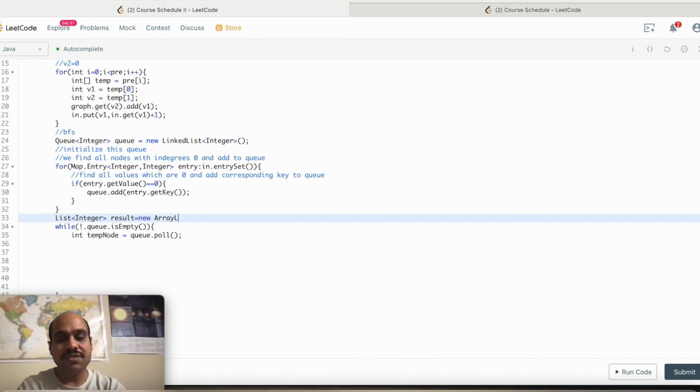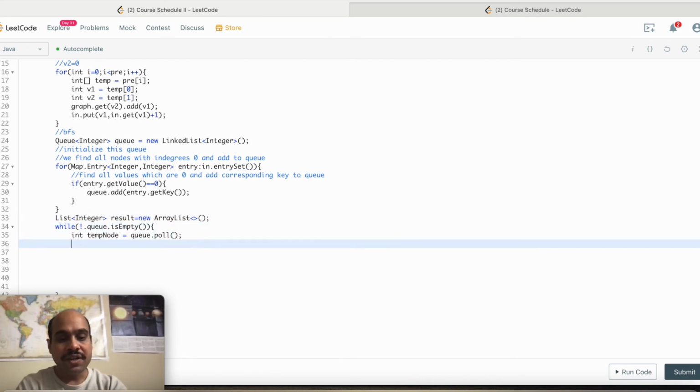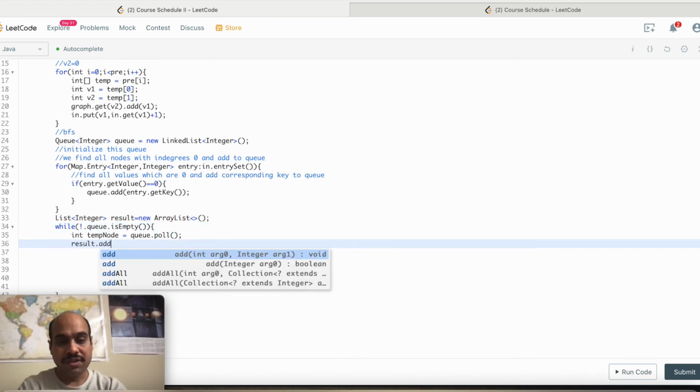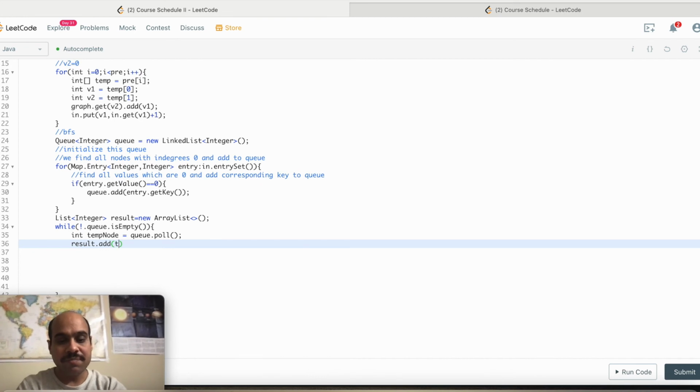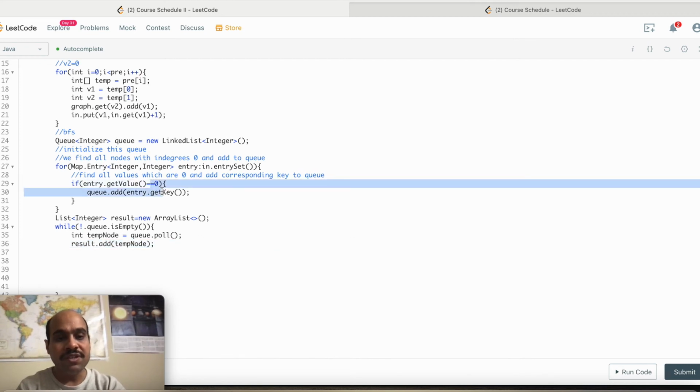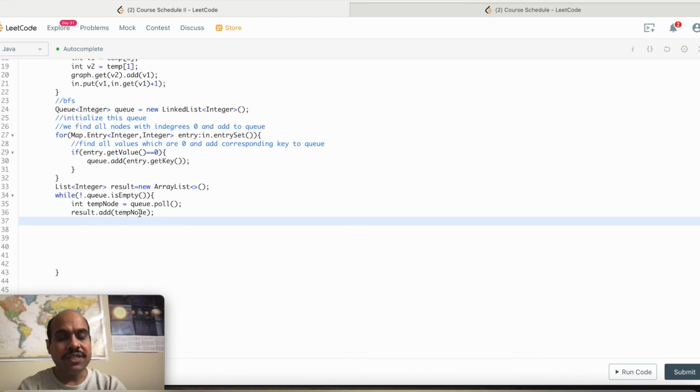You can use any name you want. Okay, and I will simply update this result with temp node. Once it is done, I need to find out what is next. If you remember our steps, first we find all nodes which have in degree 0, and we did that. Once we have added this temp node to our result, as the first value in our result, then we need to update the in degrees.